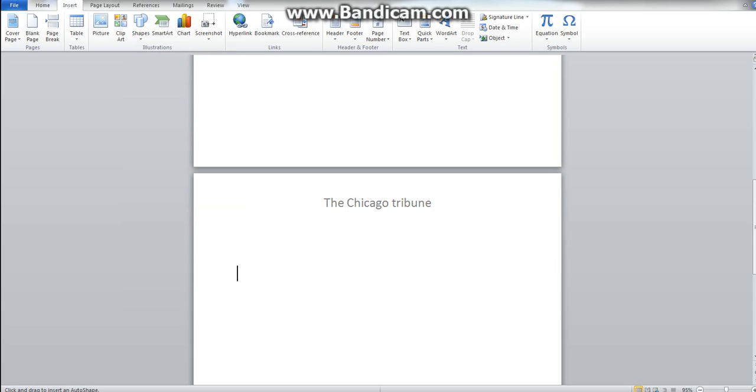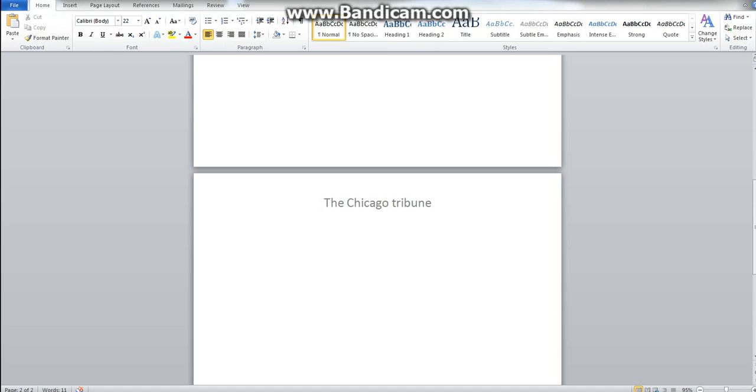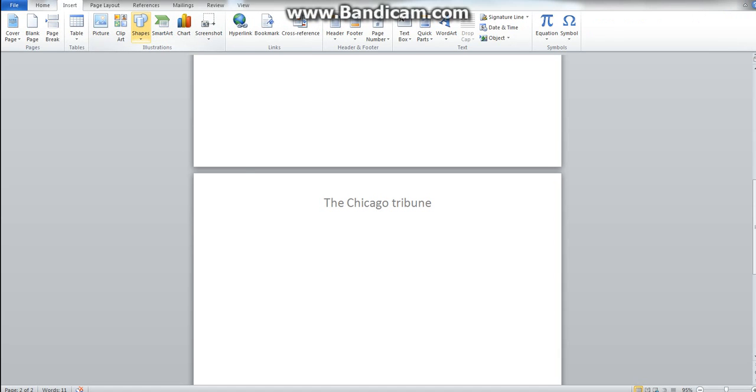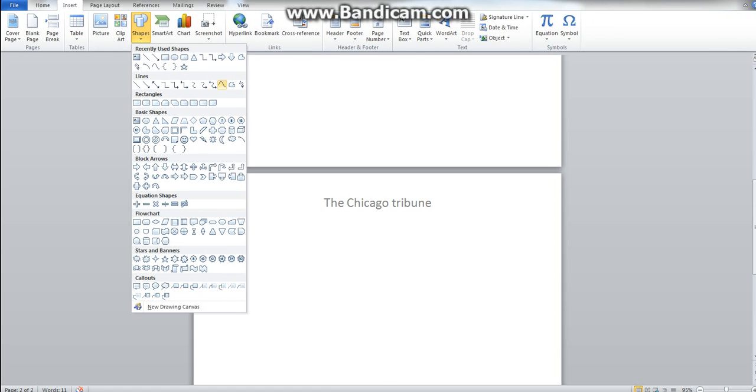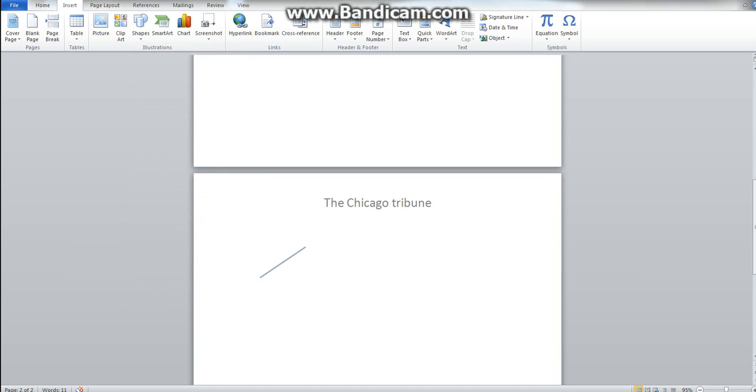Let's make a car. Wait, no, not this. Okay, so you insert shapes, and then let's use this. This is basically to make like a curve. You go like that. I'm making a car.